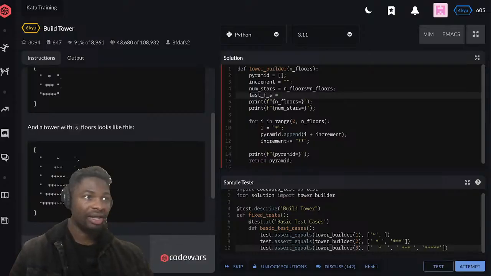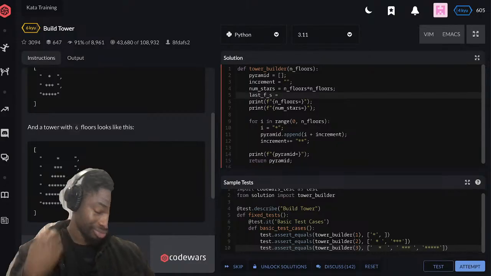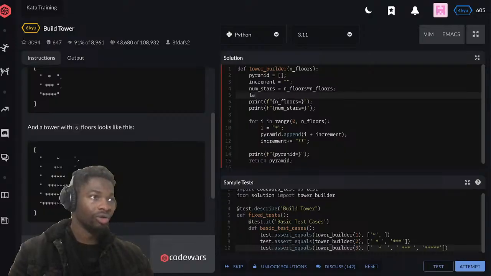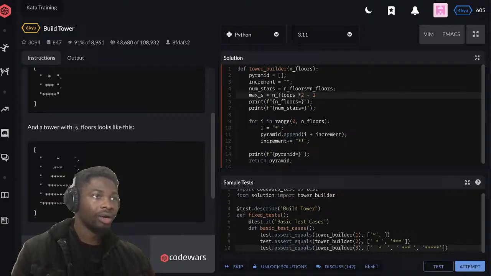I'm just gonna call it last floor stars. Or I'll call it max stars, and this will equal the number of floors times 2 minus 1.